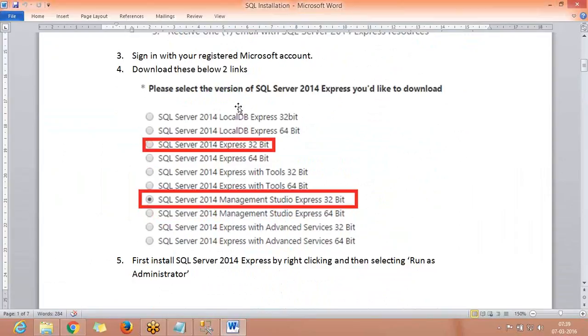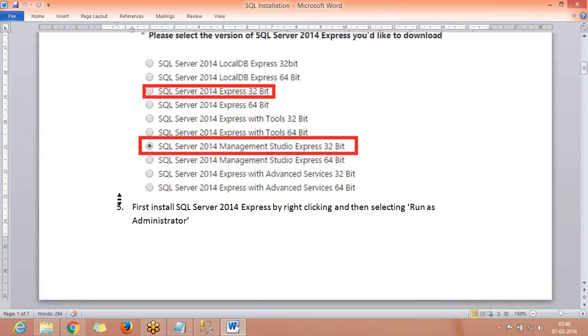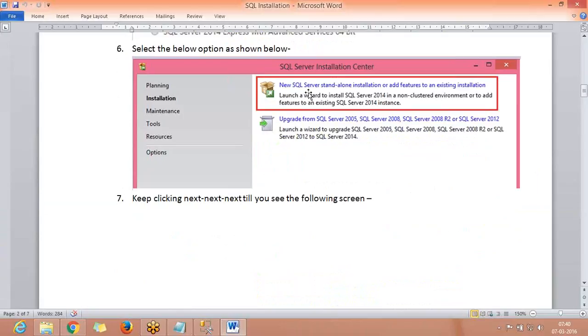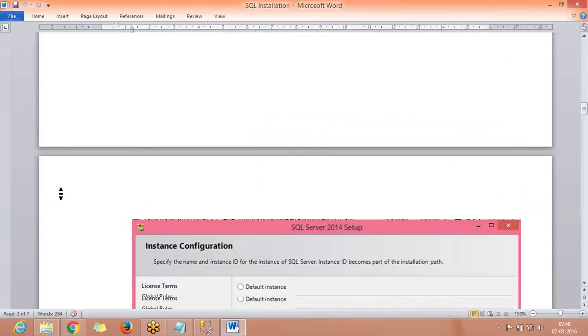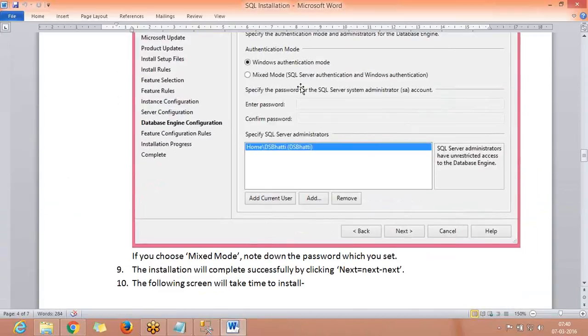Okay. Mansoor, we had to download two softwares, right? First is SQL Server 2014, and then second was SQL Server 2014 Management Studio. Out of these two, first you have to install SQL Server 2014. When you install it, after clicking on this first screen, we went through this step, when we selected Windows authentication mode, and this step.